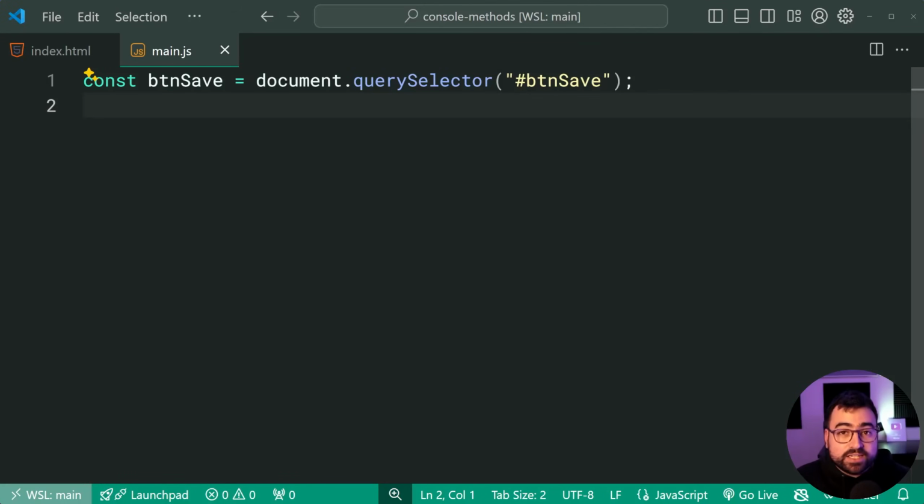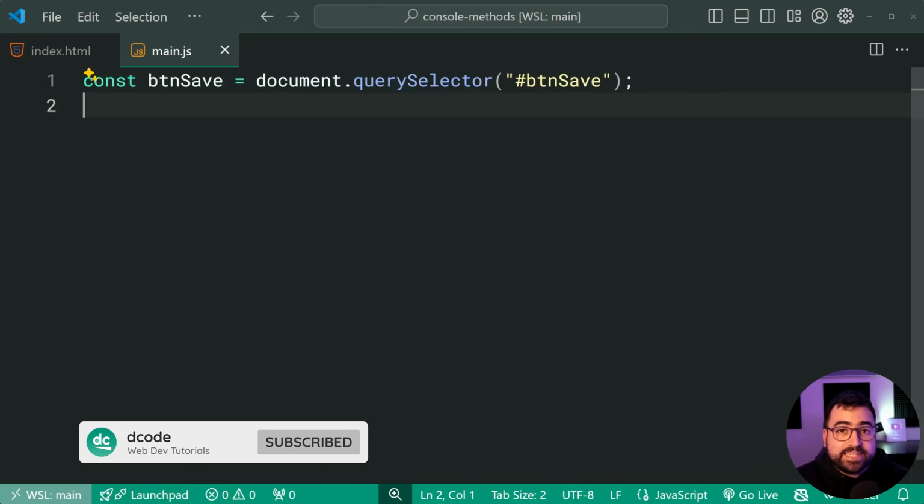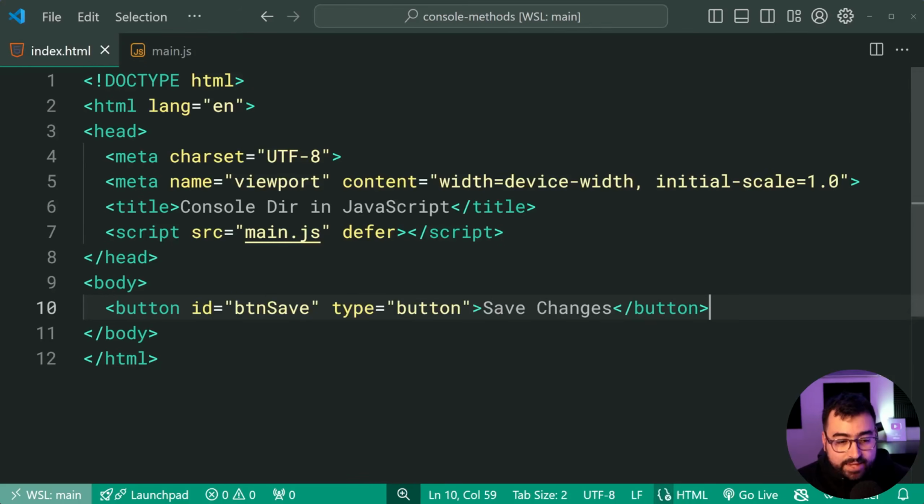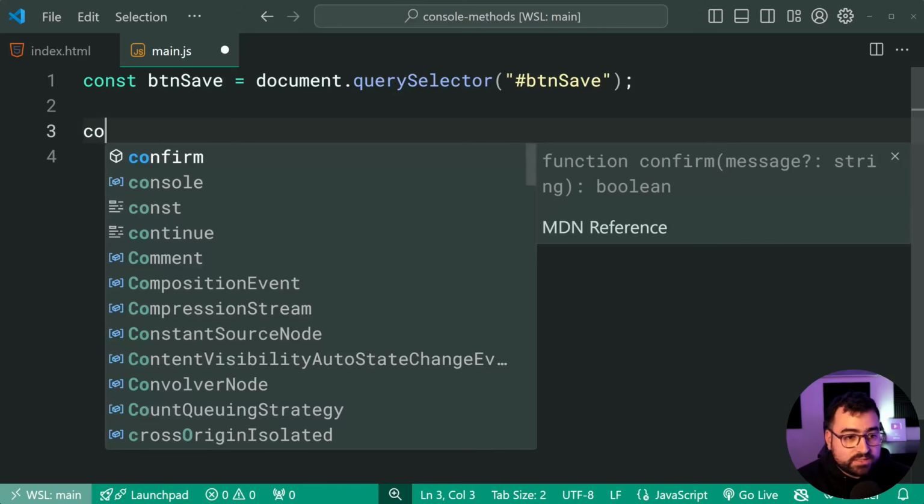Now, the way I like to explain this one is that if console.log doesn't give you enough information, then this is probably going to come in handy. Okay, so right here, I'm getting a reference to a save button in the JavaScript, which looks like this in the HTML. So now let's console.log what this looks like.